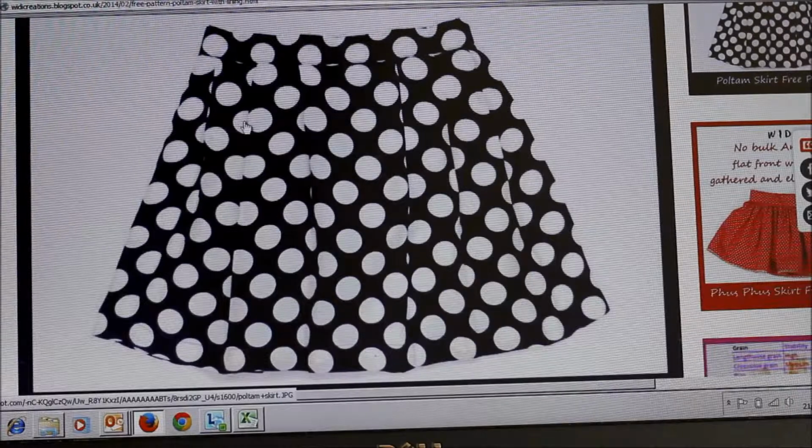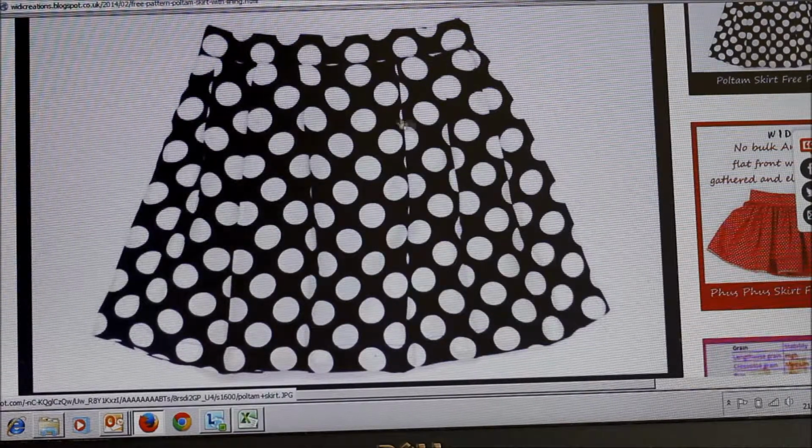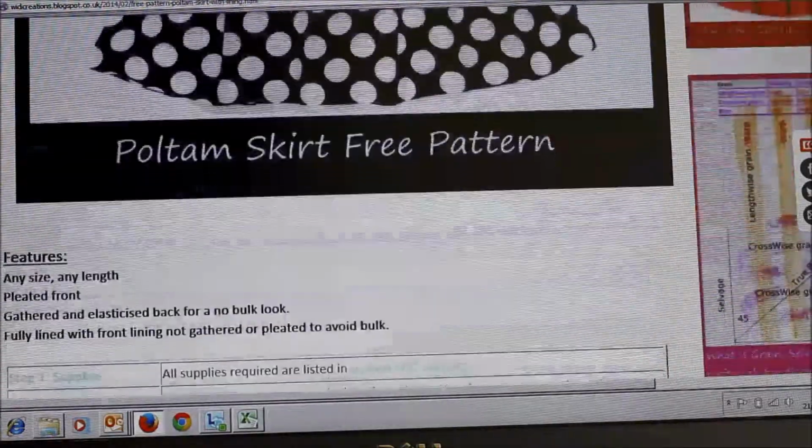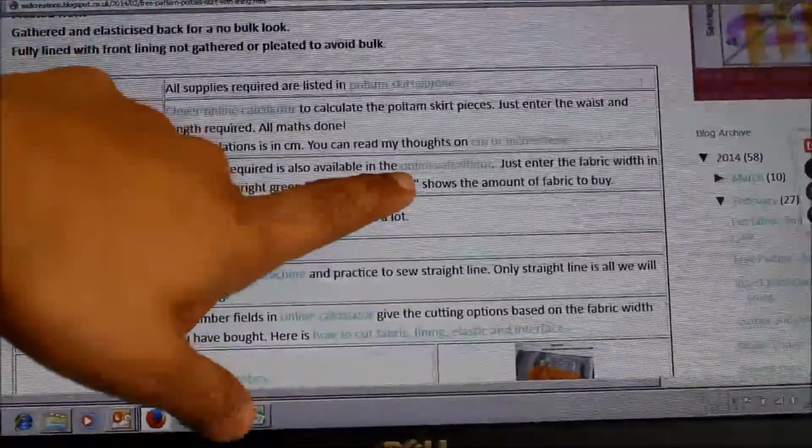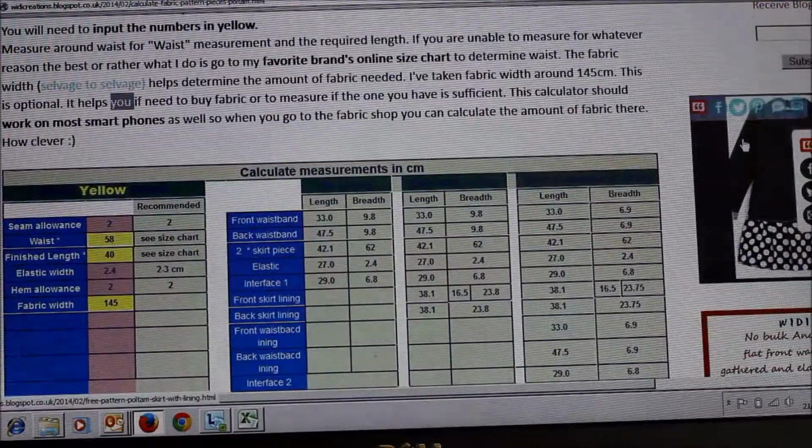The first thing we're going to do is to calculate the amount of fabric we're going to need to purchase. I'll give you the link below. If you come down to the link, it says online calculator. Just click on that and it'll take you here.